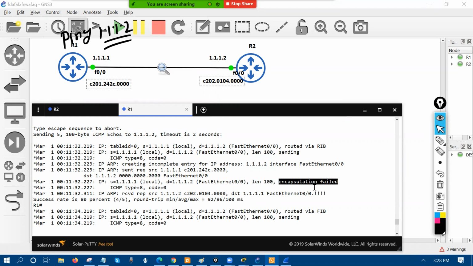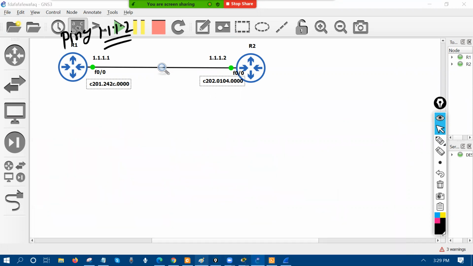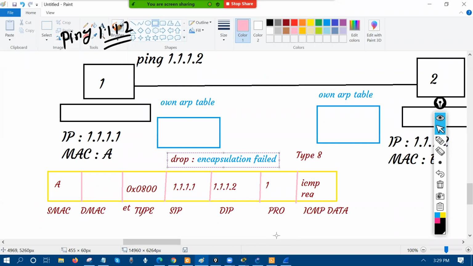So why is the encapsulation failure happening? This point is clear. Whenever some information is not able to fill, encapsulation means I need to put everything in the box. If something is missing, it fails. For example, if Amazon is sending a courier with a phone but the charger is not there, it failed, right? You can't use it. Perfect. So once the encapsulation failure happens, it is just because the destination MAC is not present.